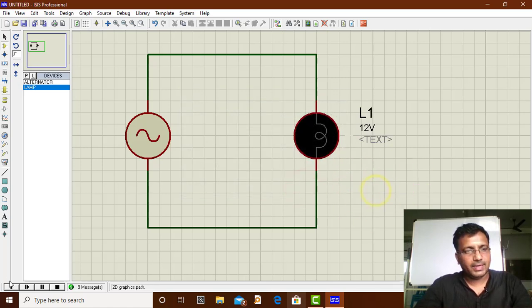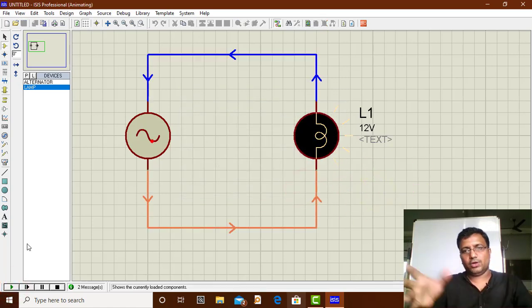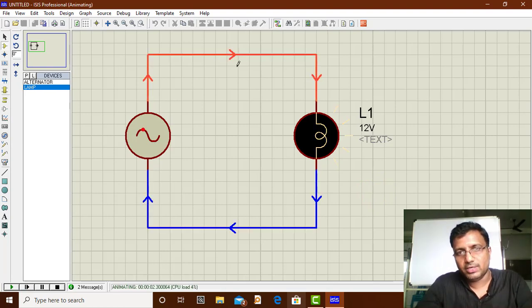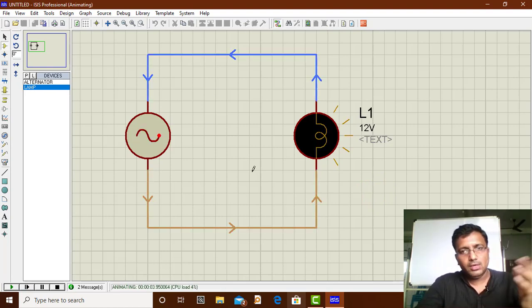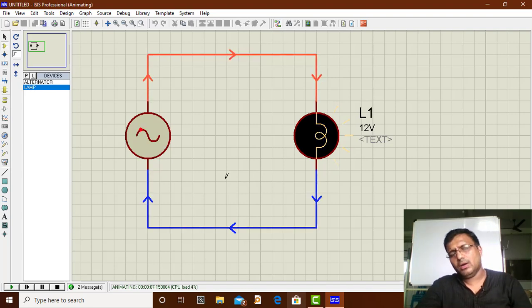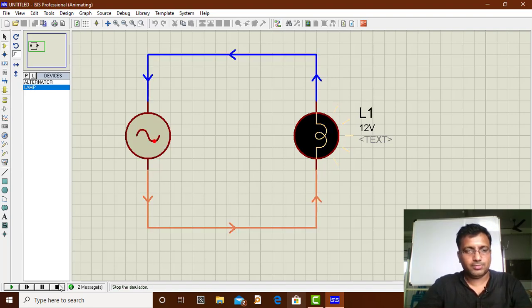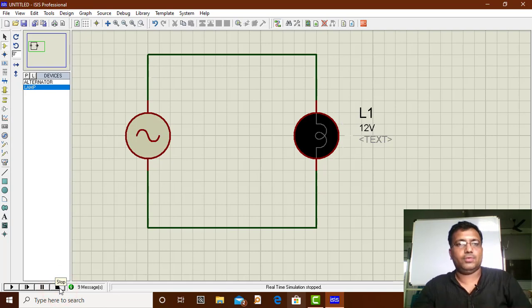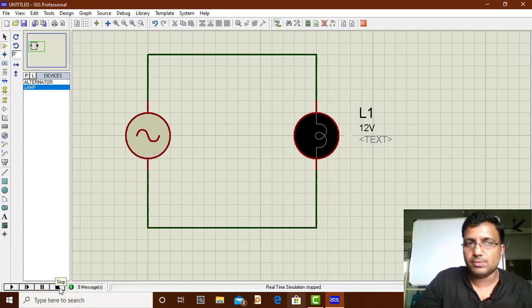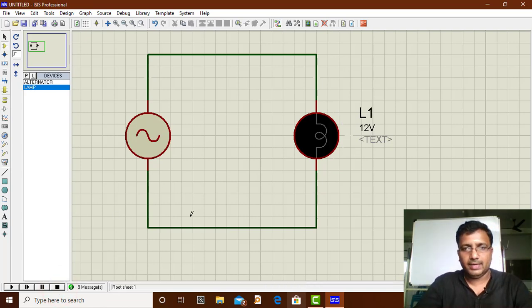Again click on the run button. You can observe the current directions. Here it is positive, negative, positive, negative. You can observe the dot as well. This dot is moving. This software is very good for simulation and animation. You can observe many of the simulations by using this. Okay, done with the second simulation.